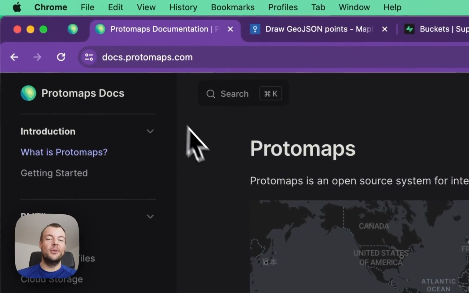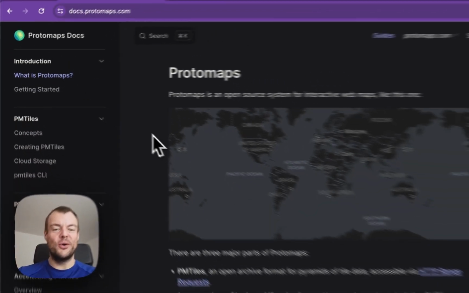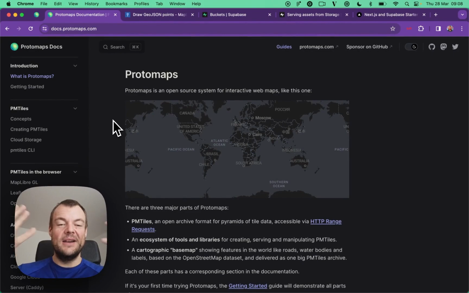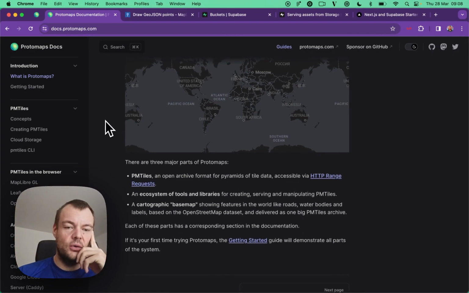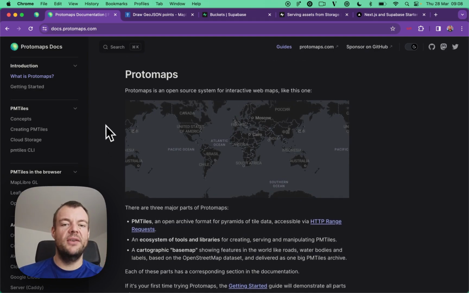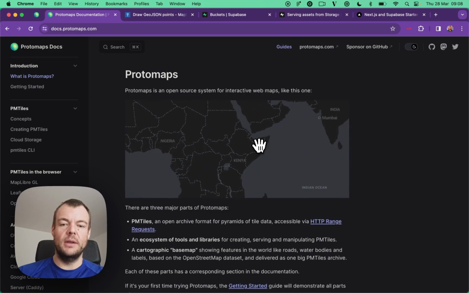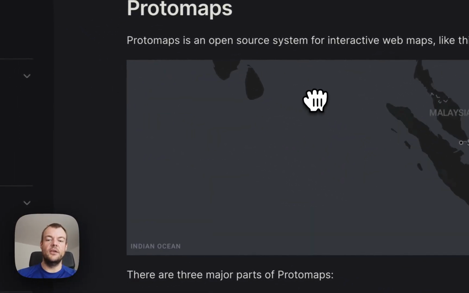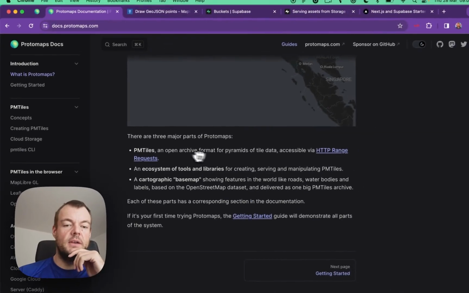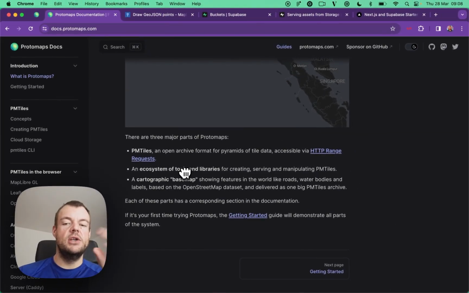And so I ended up going down a rabbit hole on Protomaps, and I rediscovered how much I love maps. Maps are really, really cool. Protomaps specifically is an open source system for interactive web maps, like this one, for example. So you can scroll in, you can have different layers, but it's also a collection of tools that allows you to cut out a region from the world and self-host your maps.